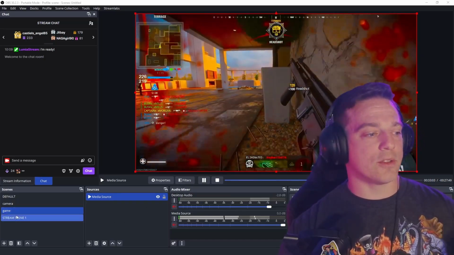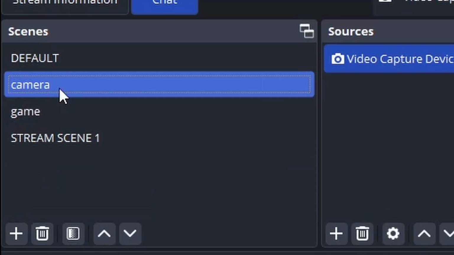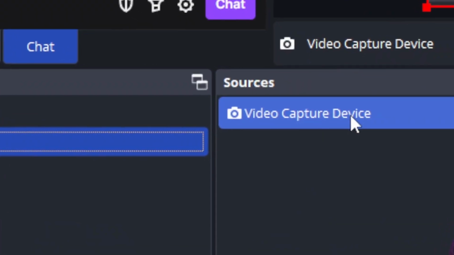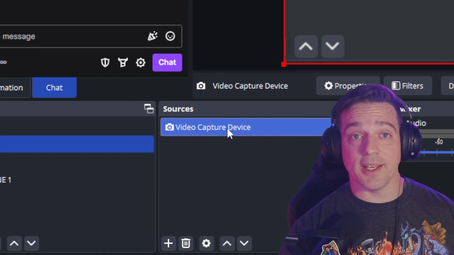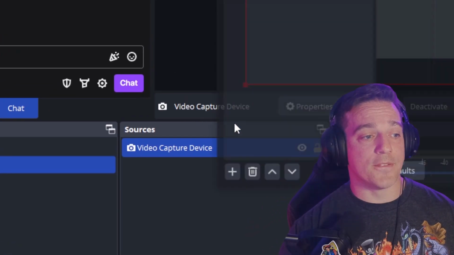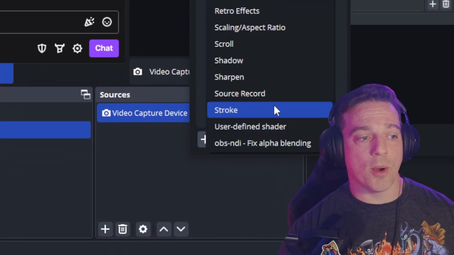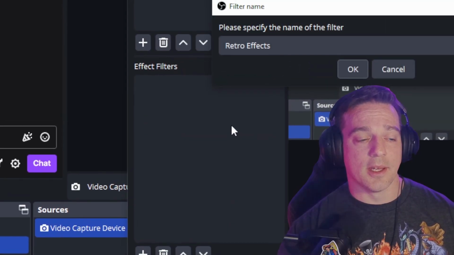I'm gonna go over here to my camera scene, click on camera, and then click the video capture device, which is the default name of your webcam, unless you gave it a new name. I'm gonna right click on my webcam. I'm gonna go to filters. We're gonna hit the plus sign, go up to retro effects.